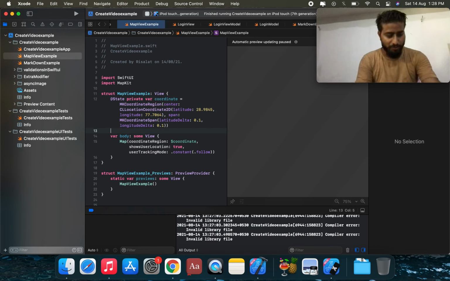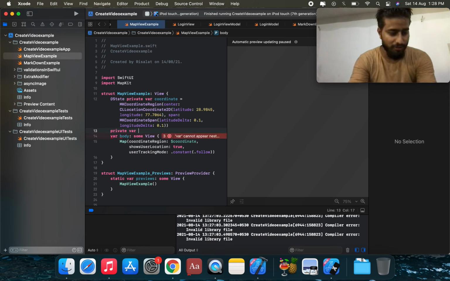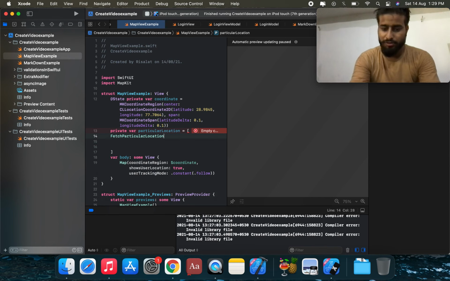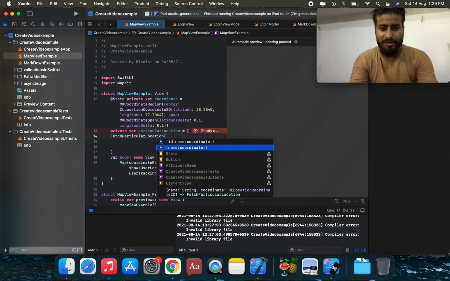So we're gonna create this property. We're gonna create private var particular location called particular location, and we're gonna create an array of properties. We're gonna call our structure. This is a fetch particular location, which has initializers name and coordinate.